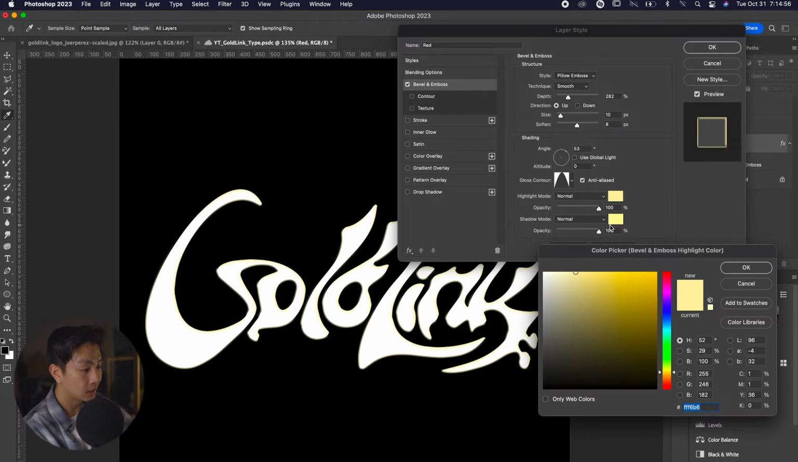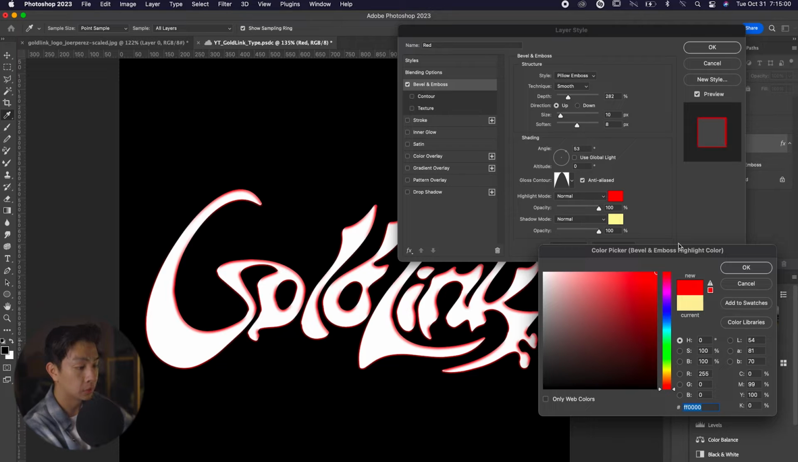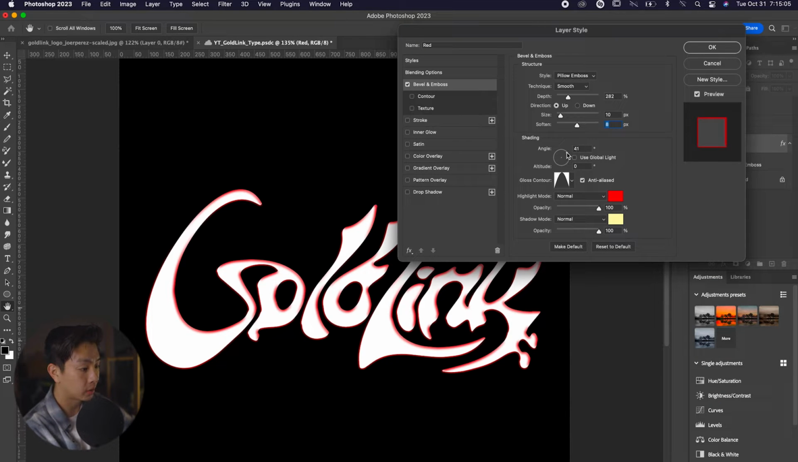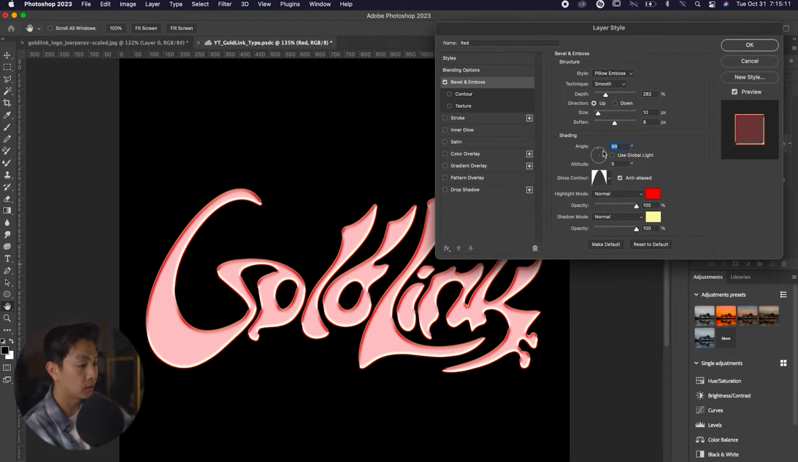We're then going to go to highlight mode, and we're going to make sure that we select that nice red color similar to that reference that we have. And then the shadow mode, let's set that to a nice yellow highlight. Now we're going to go to angle, and there's going to be this small diagram that you can drag around to see the results of what the highlights and the shadows can be. And a lot of times you just want to play around with this to see what you like.